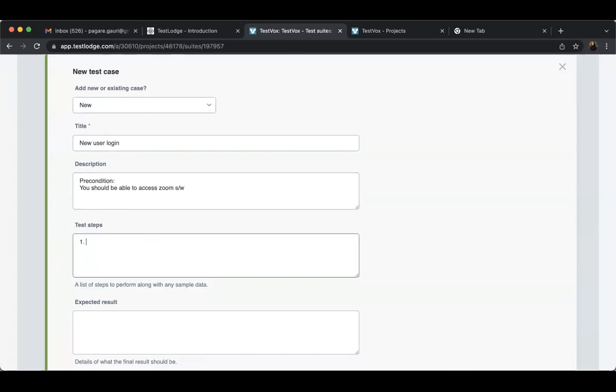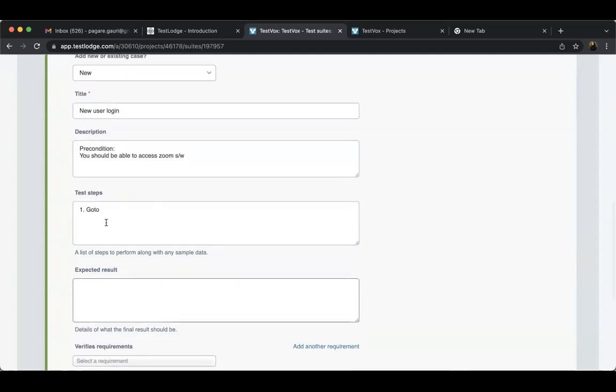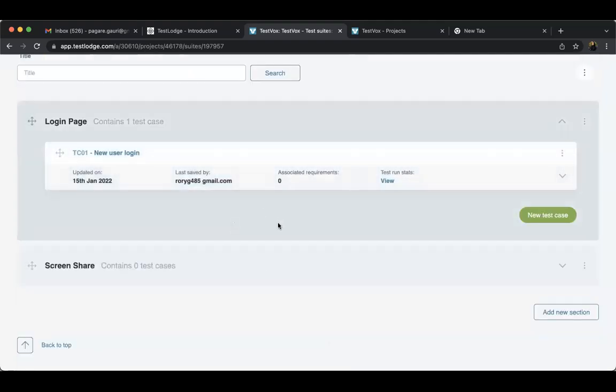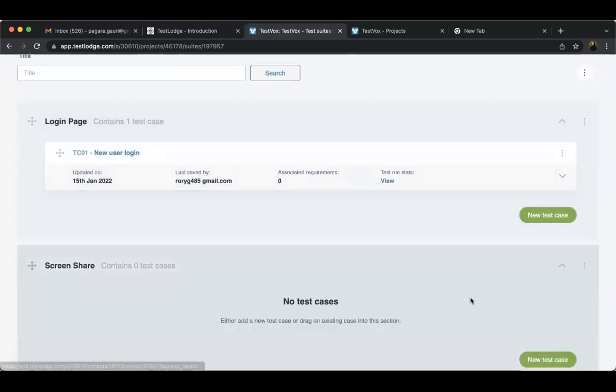For new user login, you go to the login page, enter the email ID and password and all those things. Then for the expected result, you add what you expect, which will be that login should be successful. Then I'll click on add test case and it is done. Similarly, for different sections you can add cases.